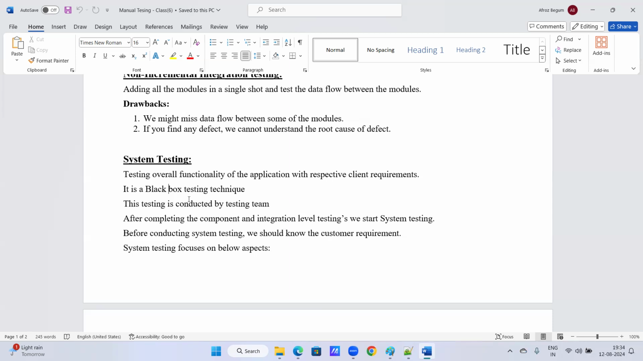After completion of component and integration level testing, we start system testing. So what is the hierarchy of testing? First unit testing, integration testing, and then system testing. Until those testings are completed, we cannot get the build or application from the developer. Then we will start the system testing. Before conducting the testing, we should know the requirement. We will have different documents provided by the customers, designers, developers. We will read those documents and understand clearly, then only we can conduct the testing.